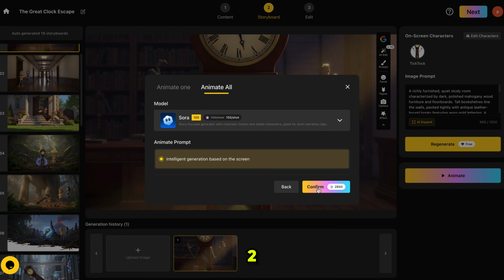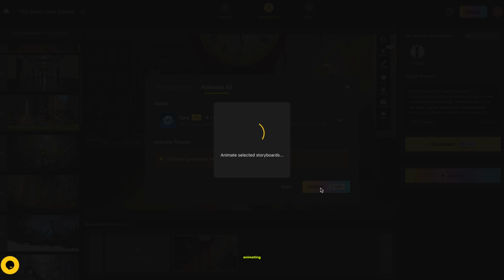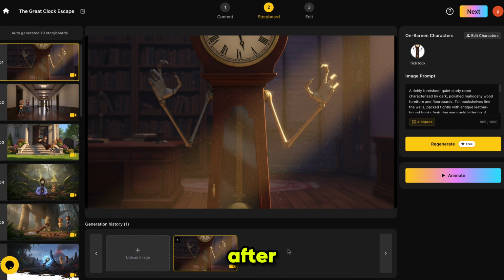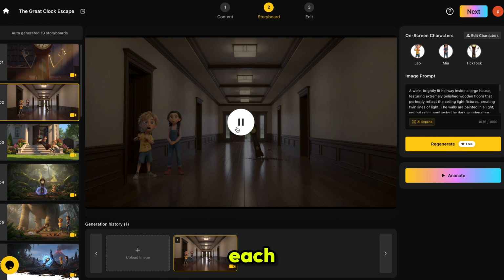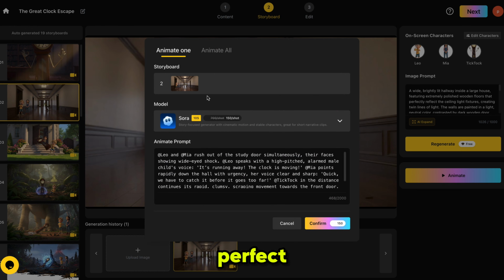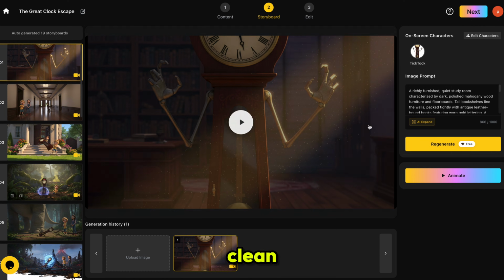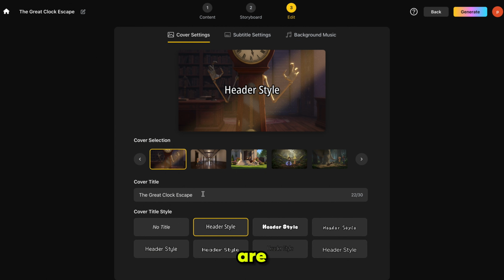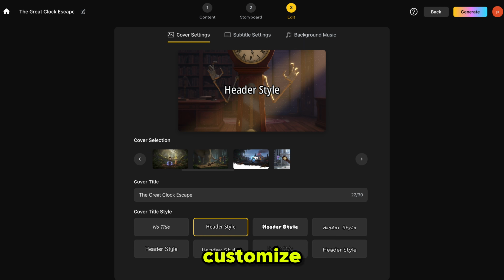We'll select Sora 2, click confirm, and it will start animating every storyboard scene. After it finishes, make sure to check each scene. If any scene isn't perfect, just regenerate it so all scenes look clean. Then click next. Now we are in the editing section, where we can customize the cover.